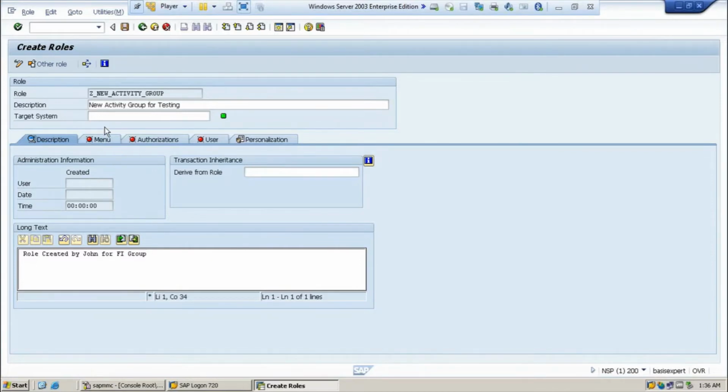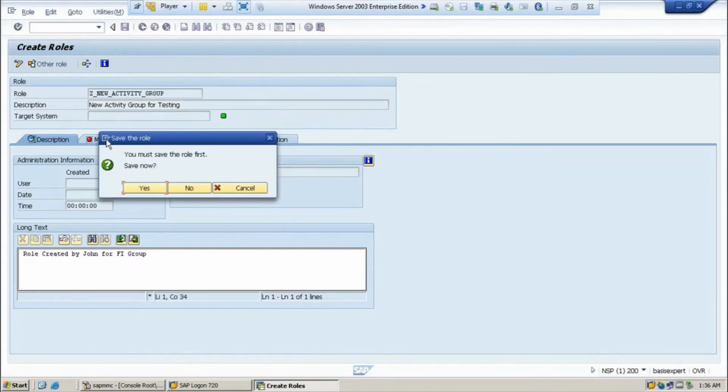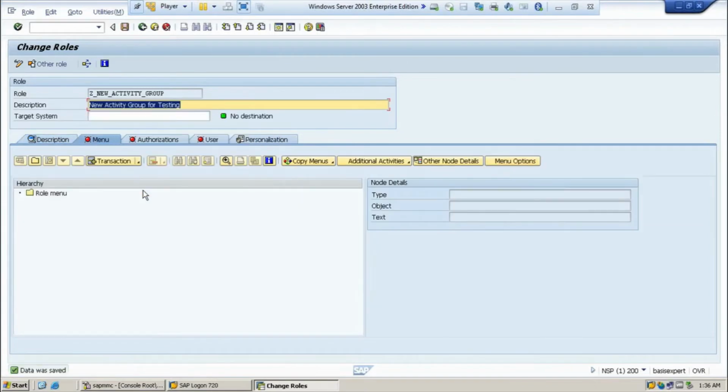Now once you have given the description, click on menu and it will say you must save the role first. So you have to say yes, and it will save.